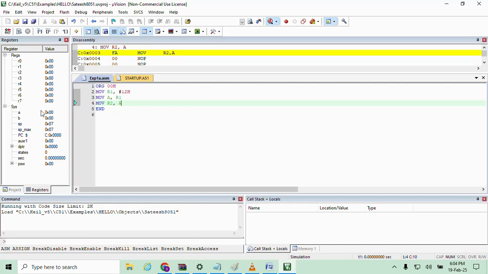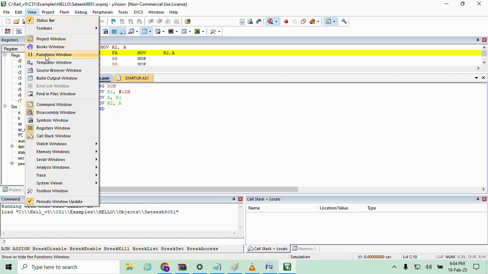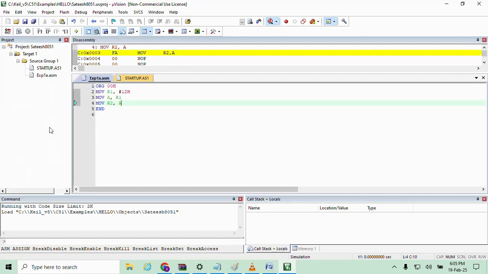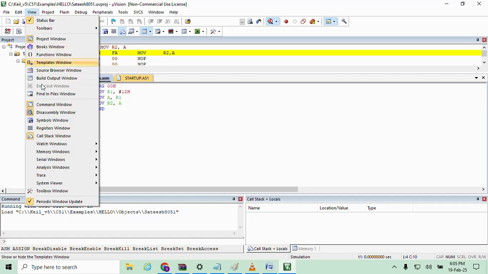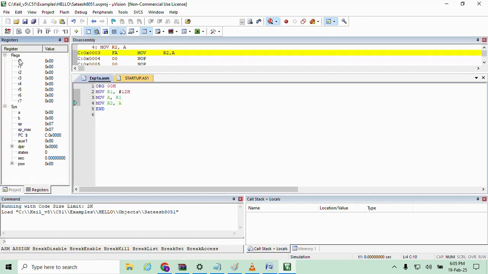Just look here, all the register window will be opened here. To open the register window, you can go to View and click on register window. Here you can find the register window. So the register window was closed. Now I am going to View once again and clicking on register window. In the register window there are many registers, R0 to R7, accumulator, B, stack pointer, program counter, data pointer. Look here.